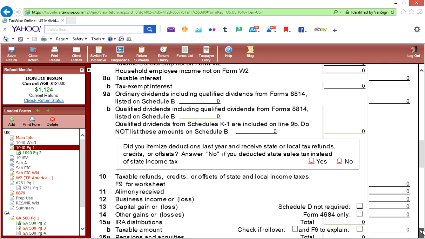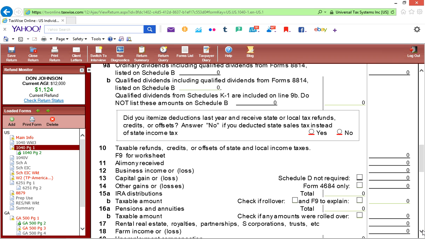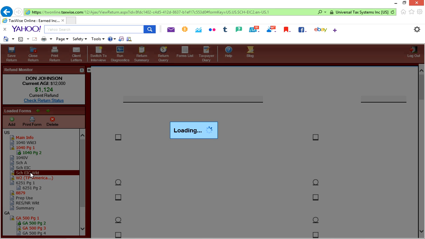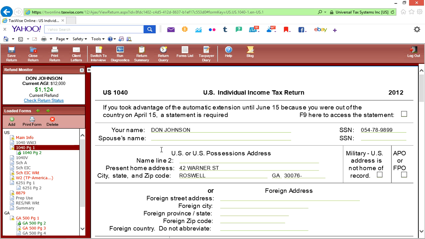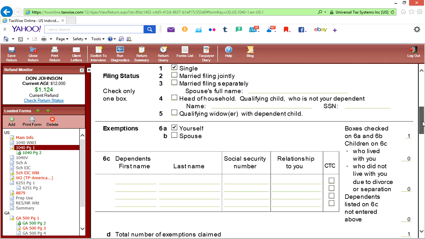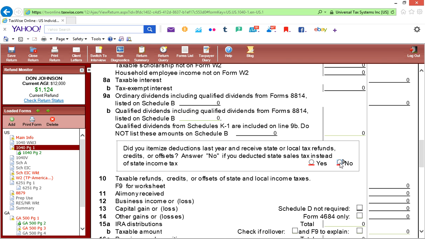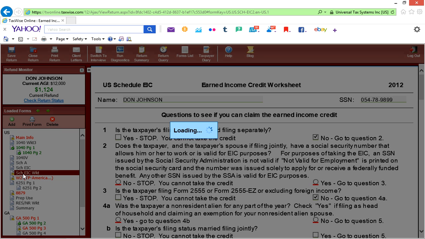We get down here. Alright, it asks the question, did you itemize deductions last year and receive a state or local tax refunds, credits, or offsets? Most of the time that's no. And that's the only thing we need to check on that form. I'll go back, it didn't take. So we check and hit Tab. Then we go to our next form.